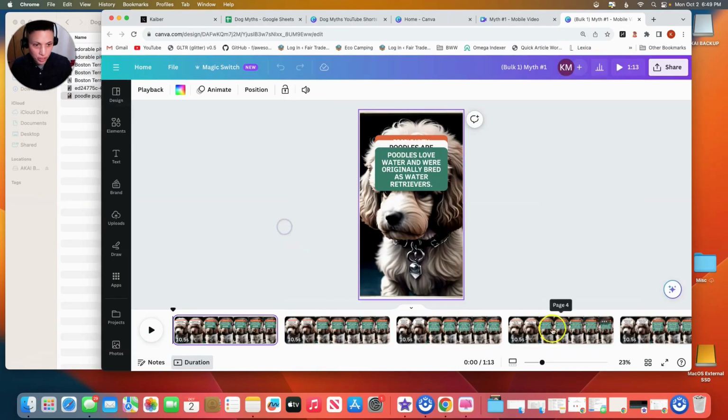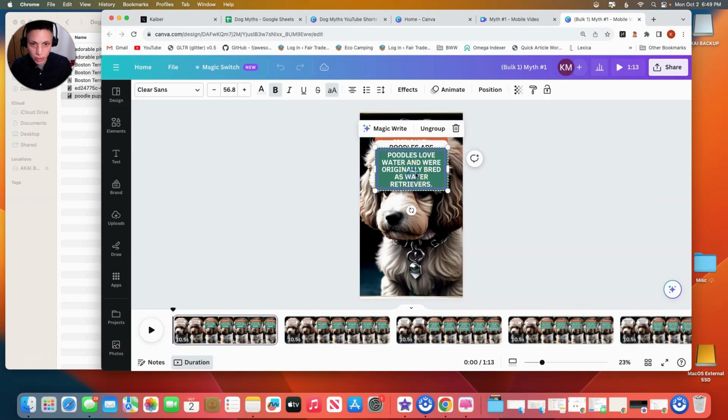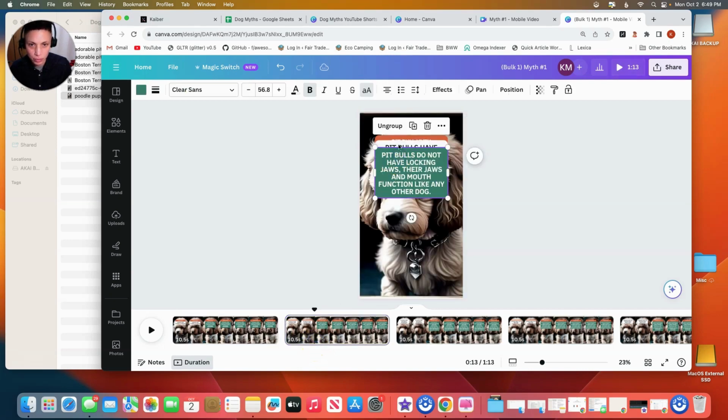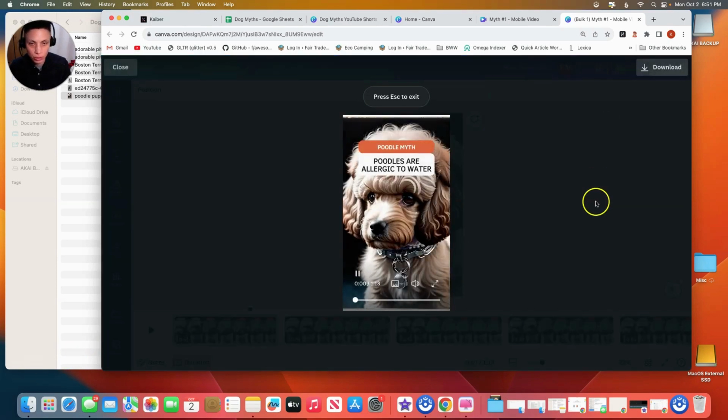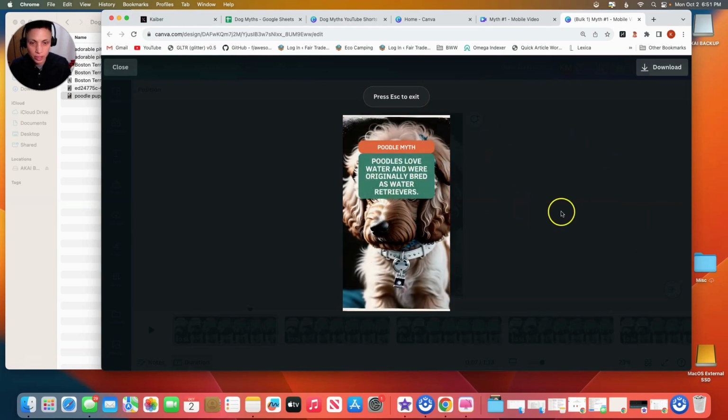Okay, so I've generated all of my screens. However, there's a need to make some adjustments. 2 of the layers are a little bit too high. I'm just going to make these adjustments so that I can see everything that I need to see. I adjusted these text boxes to make sure that they're not blocking each other. So now we can do a little test run. There's the myth and then the fact.